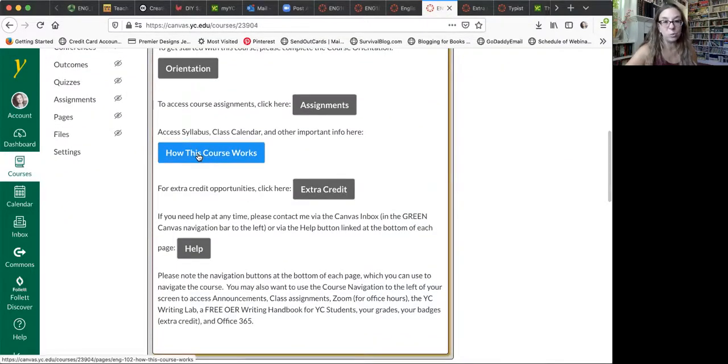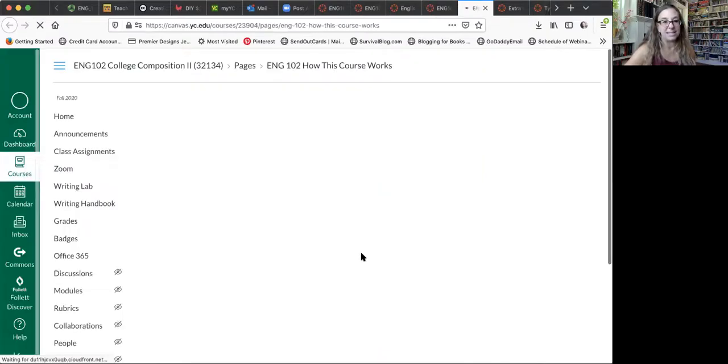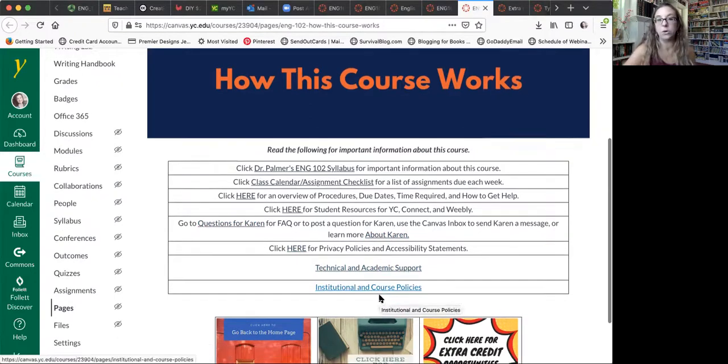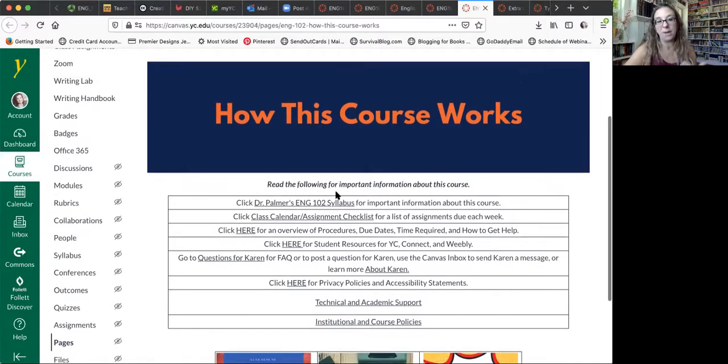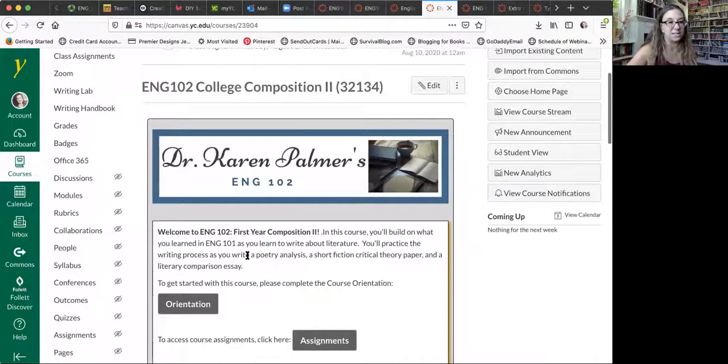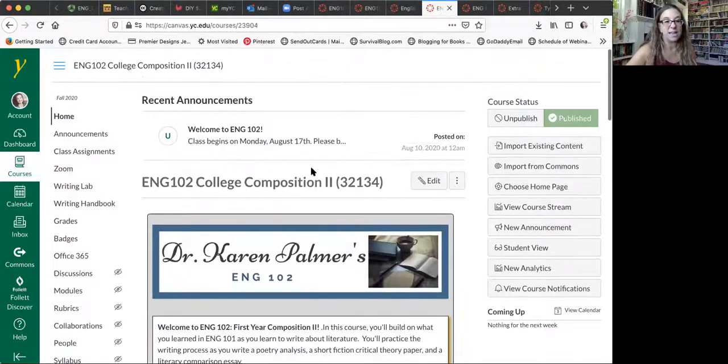Let's see how this course works. This page has things like the syllabus, the class calendar, that procedures page. Here's some student resources for you, the questions for Karen forum, privacy policies, technical support, institutional policies. So everything that you might need to know about the course, that's where you find it, how this course works. So if you forget where to get to the syllabus, this is it, okay? And then obviously the help button takes you to a discussion where you can ask your questions. And I think that covers everything in the class.